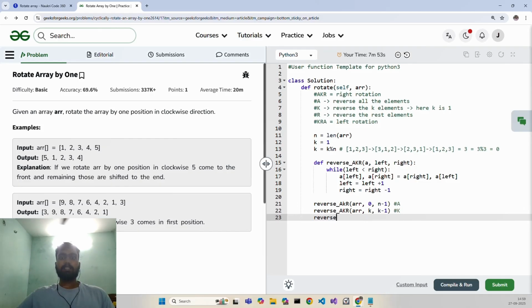The final is reverse the remaining elements: ARK of the array, from k to n minus 1. That's all. Here what it will do is, first, it will reverse all the elements. It will be like 5 4 3 2 1. This is our first result.